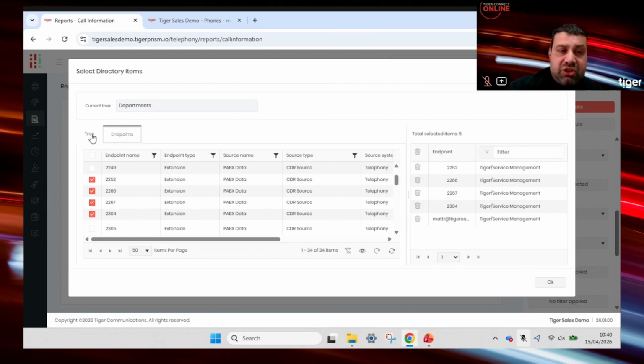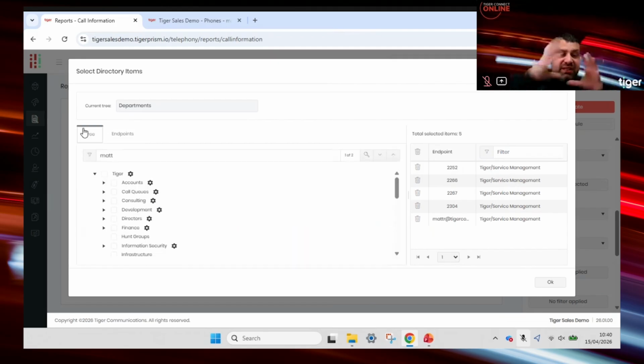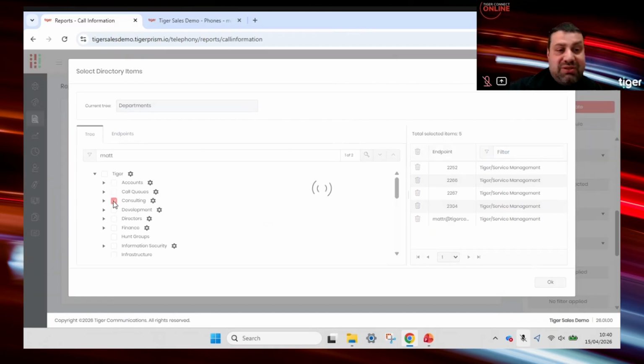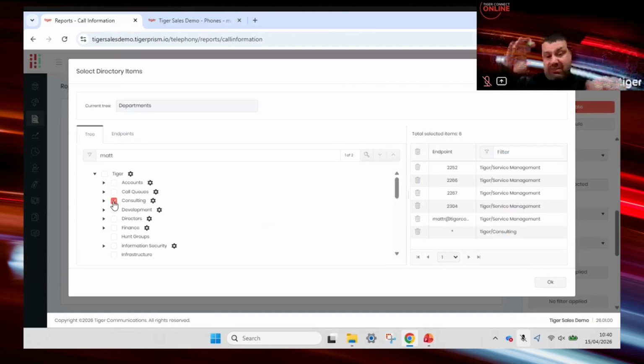So you've got the tree tab and the endpoint tab here. Okay. And as I said, they're very different. The tree will select everything in that group. The endpoints will allow you to specifically go and pick the endpoints you want from the tree. I think it's worth noting that in both examples here, you can have different people from different departments. You can have different departments from different organisational areas. You can even go, I want these endpoints and I want consulting as well. You can mix and match, right?